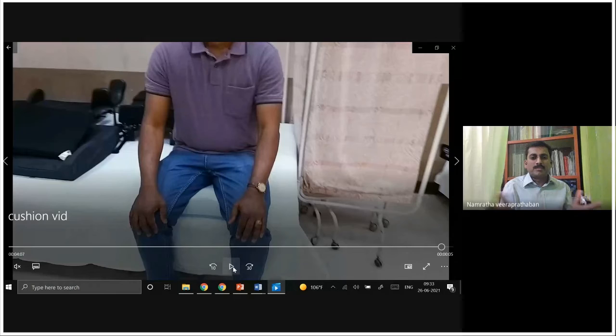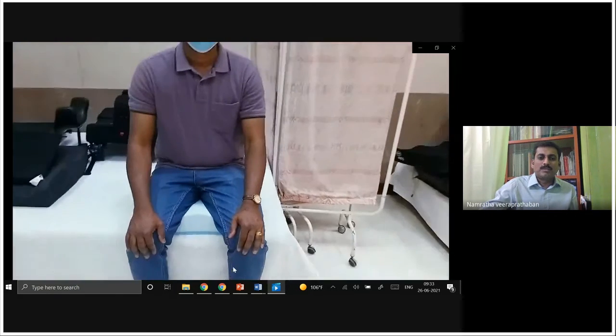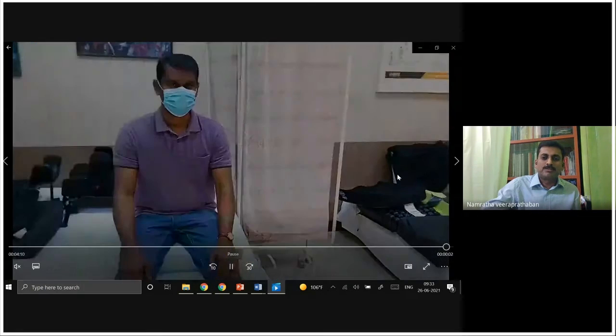You can see how it is slightly abducted, slightly separated. All this is happening when you have a proper cushion.